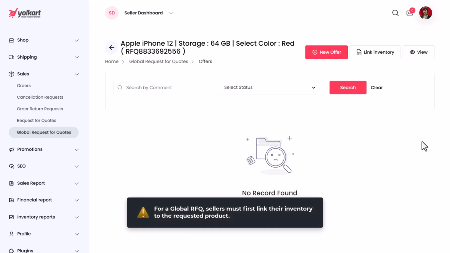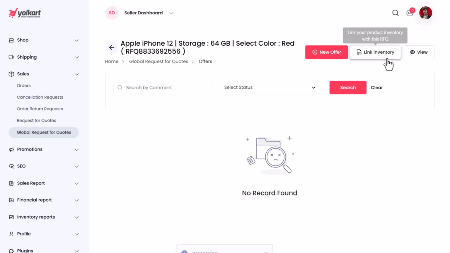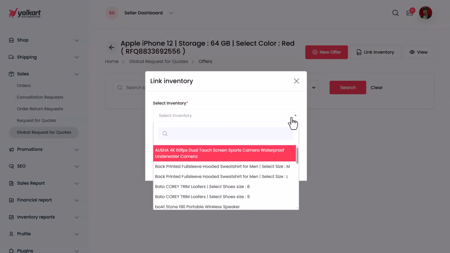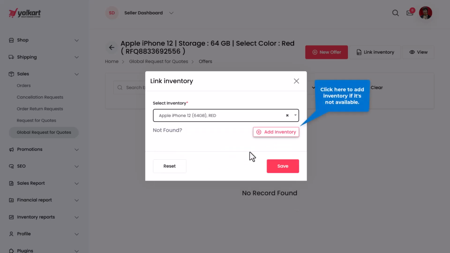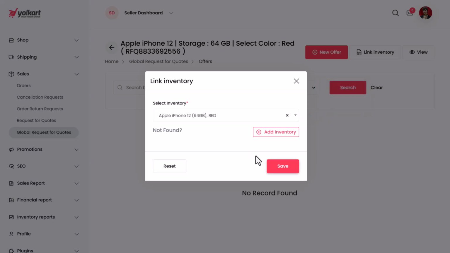Since this is a Global RFQ, sellers must first link their inventory for the requested product. To accomplish this, they need to click the Link Inventory option, search or locate the product inventory, select it, or add the product inventory if not available. After completing this, sellers must click Save.